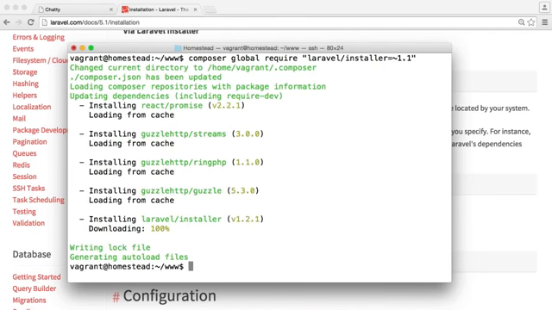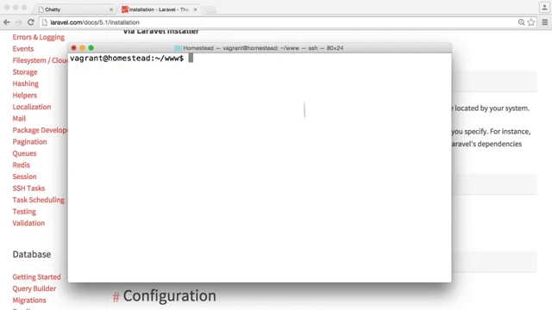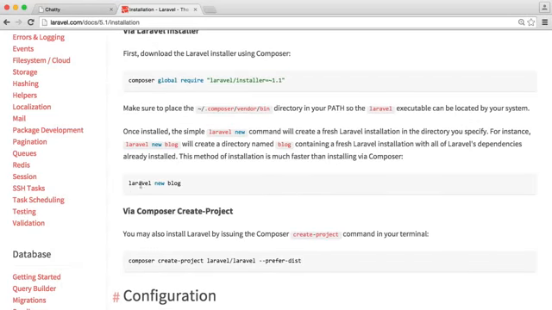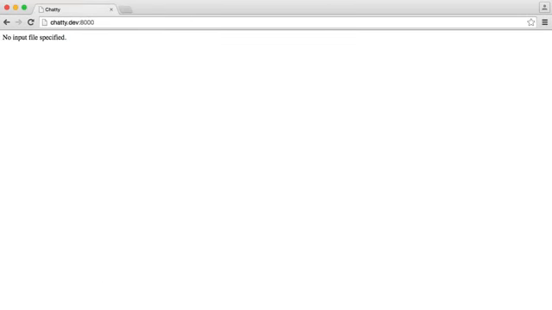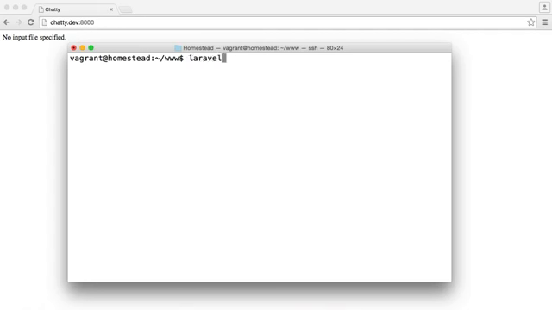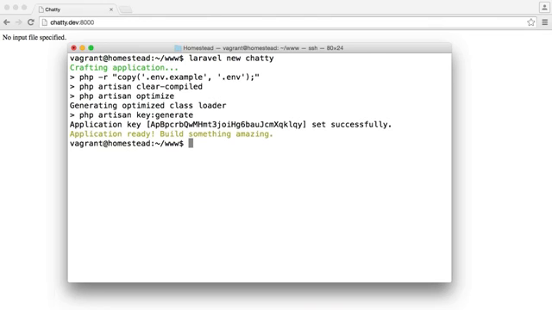And once that's done, we can go ahead and clear the screen, and we can use that command that we saw earlier, laravel new, and then whatever we want to call it. So all we need to do here is say laravel new, and I'm going to call this chatty. And that's going to craft that application, and then we should be ready to go.